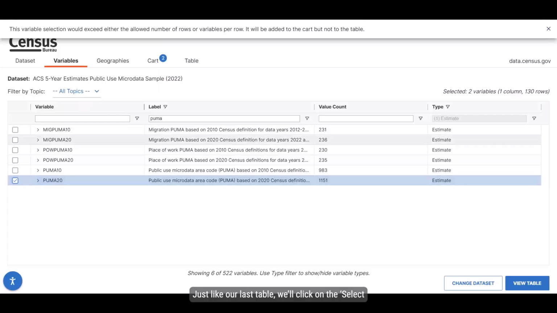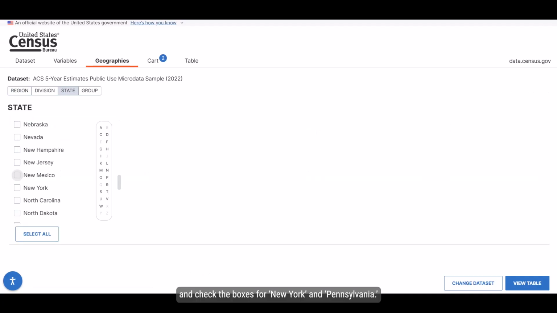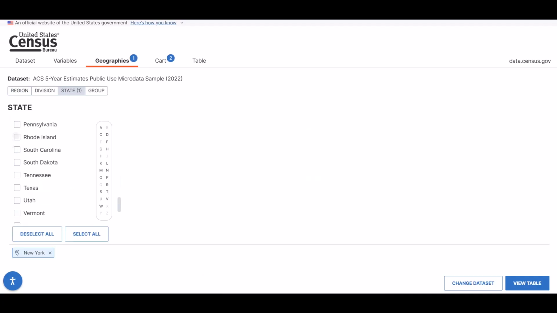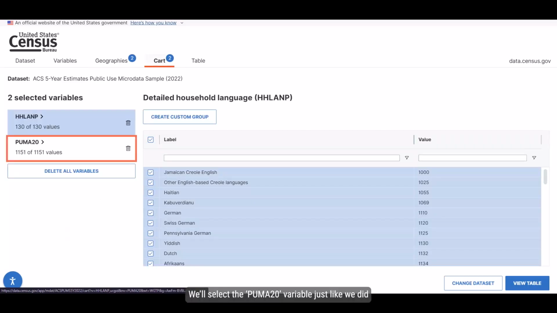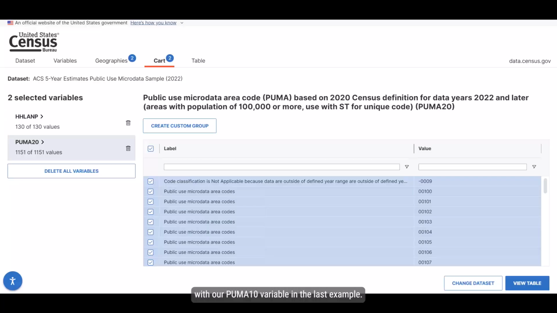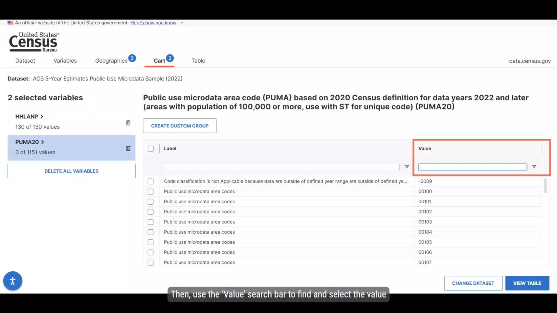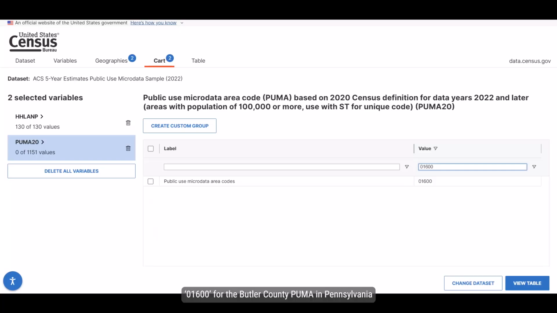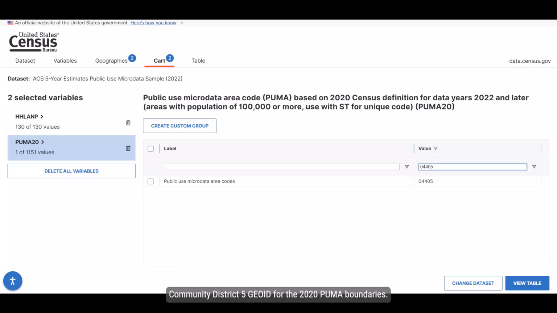Just like our last table, we'll click on the Select Geographies button, select State, and check the boxes for New York and Pennsylvania. Once we have our states selected, we can move on to the Cart tab. We'll select the PUMA 20 variable just like we did with our PUMA 10 variable in the last example. First, uncheck the box next to Label to deselect all PUMAs in the variable. Then use the Value search bar to find and select the value 01600 for the Butler County PUMA in Pennsylvania and the 04405 value that represents the new New York City Queens Community District 5 GeoID for the 2020 PUMA boundaries.